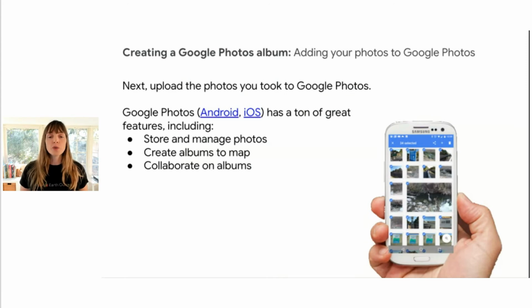Back at your home or in your workplace, you'll need to get the photos you took onto Google Photos. Inside Google Photos, you can set it to automatically back up your photos. That's what I have on my phone, so I don't even have to think about it. Any photo I take shows up on Google Photos on my account.